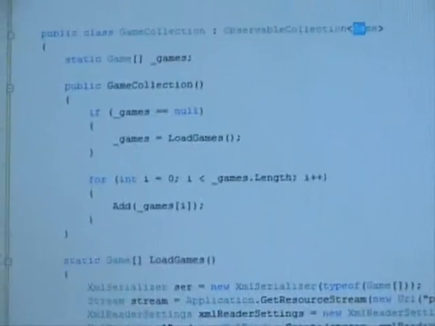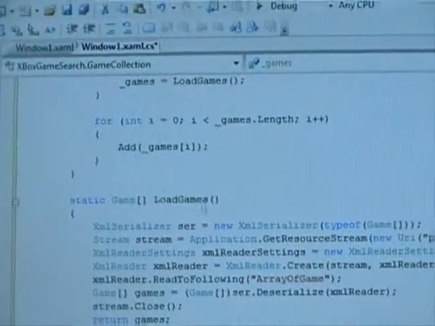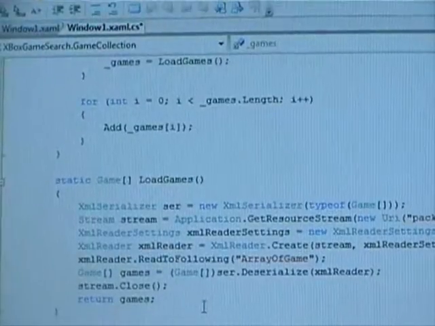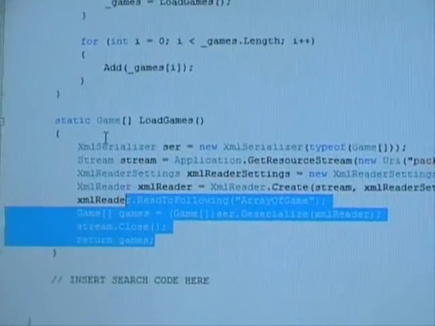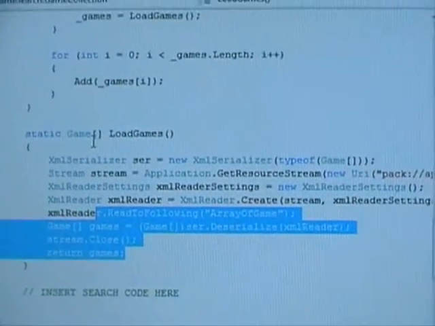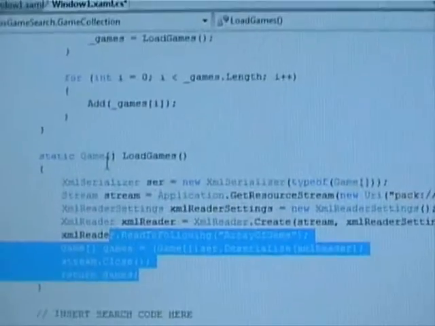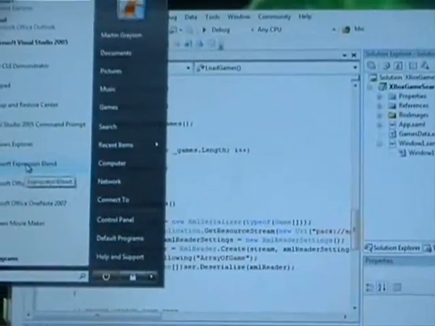Can you see that? Yeah, just about. Okay. Hopefully they can see it as well. But what we have here is in the constructor, in the initializer for games, I'm actually reading in an XML file, which is going to create an array of game objects. So even though I'm reading an XML file, this is definitely CLR object binding, just to set the record straight on there. If I save this, I can now open this up in Blend.